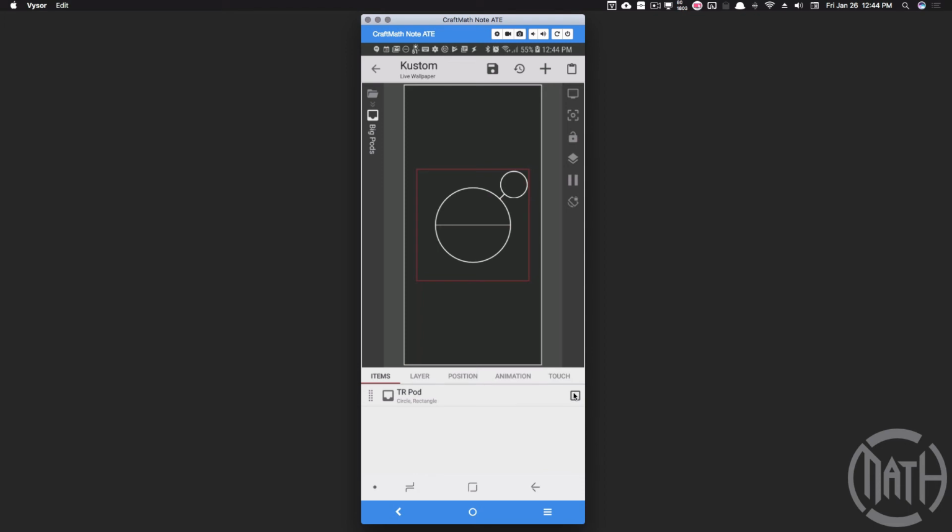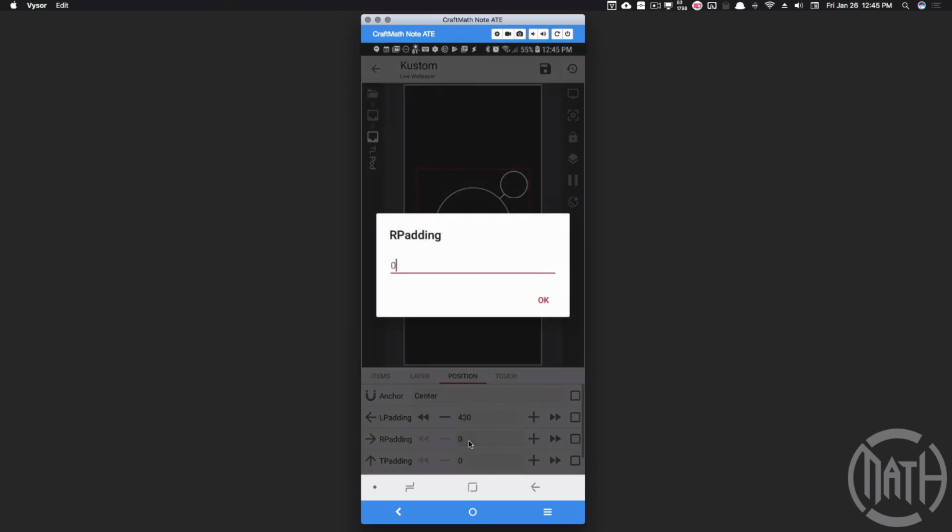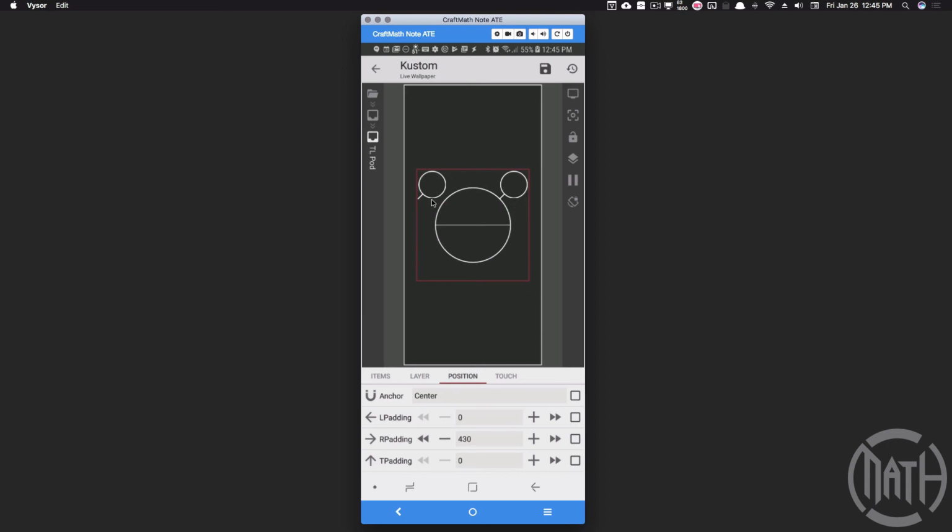So to speed this up, let's copy and paste this top right pod, and let's call it TL pod for top left. Now inside of this top left pod, I want it to be over here on this side. Well, for one thing, let's go ahead and position the entire overlap group. This is going to have the circle and the rectangle. Let's change the left padding to right padding, and let's type in 430. Make sure you take away the left padding. And now this pod is where it needs to be.